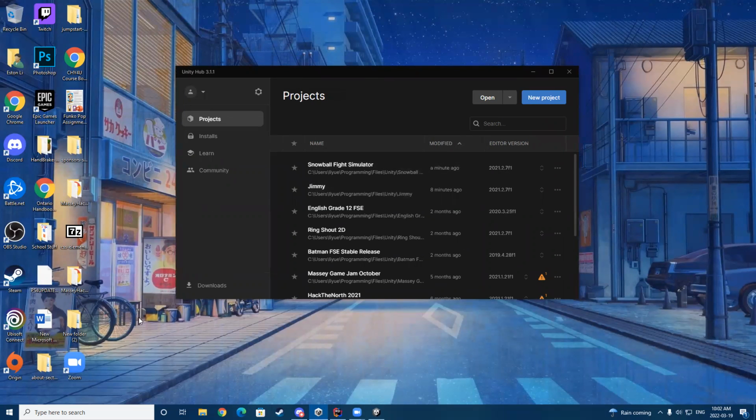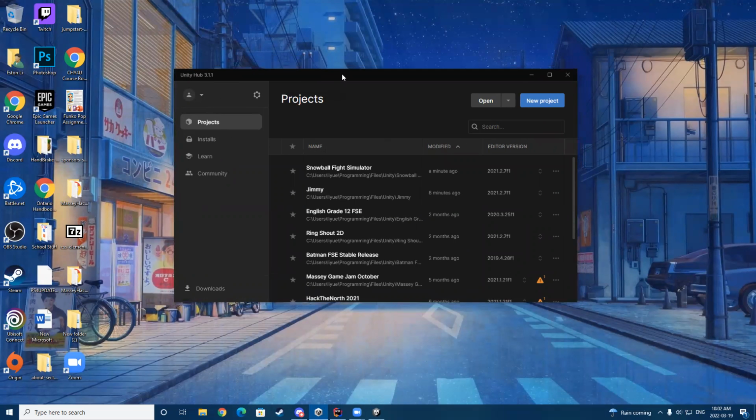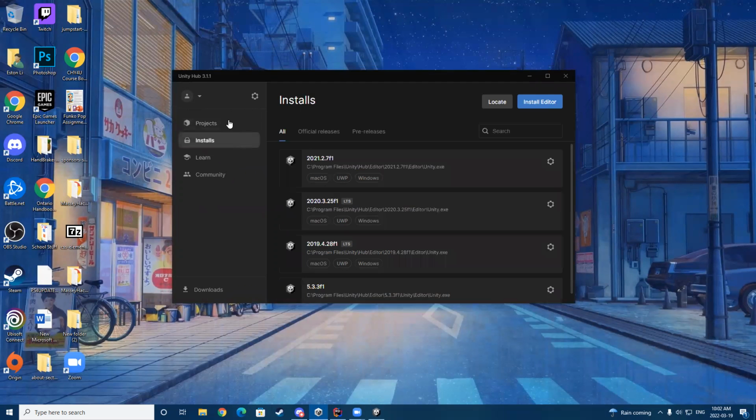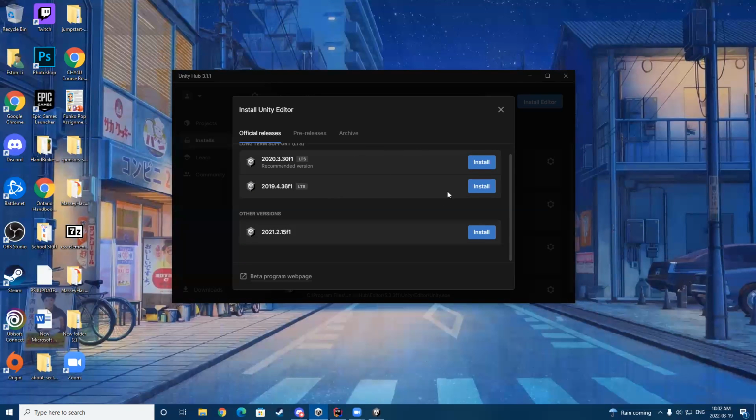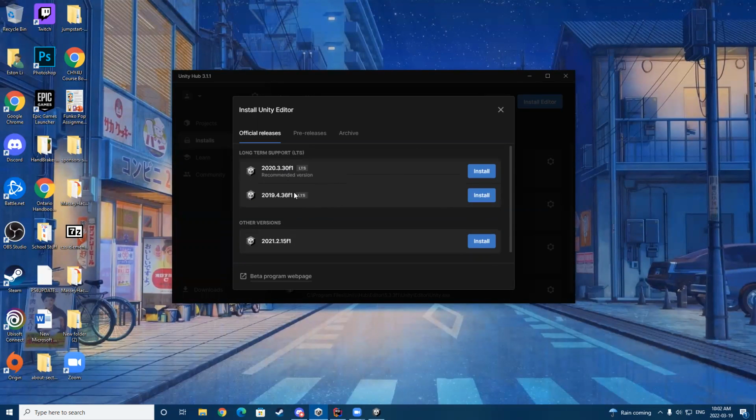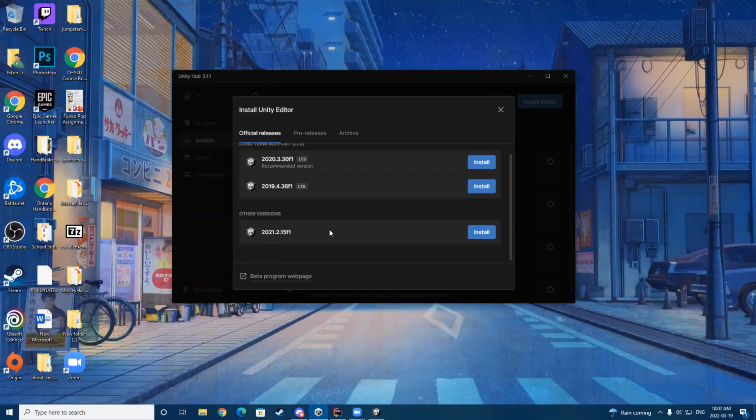So when you download Unity, it'll give you Unity Hub. When you open it, you want to click on install, and then find an official release, like you want to install an editor, and you want to install one of the recommended ones. I recommend just the 2021 versions and stuff.